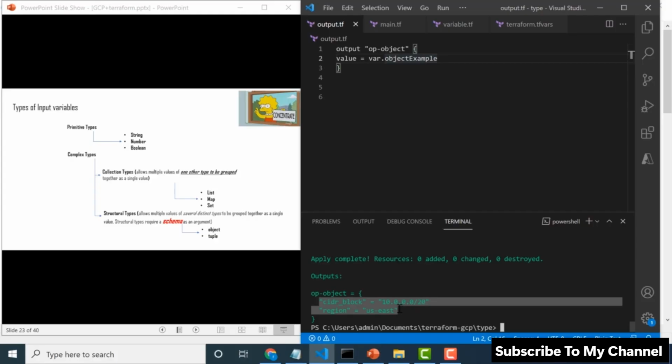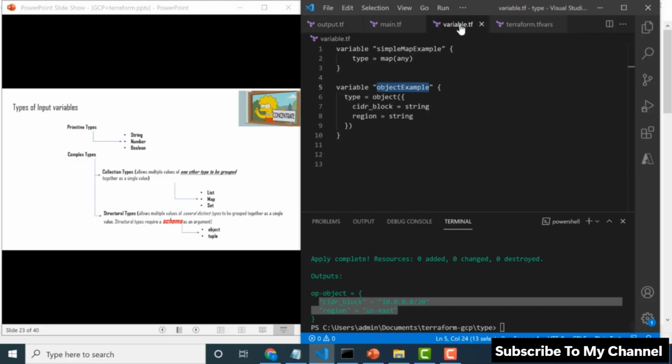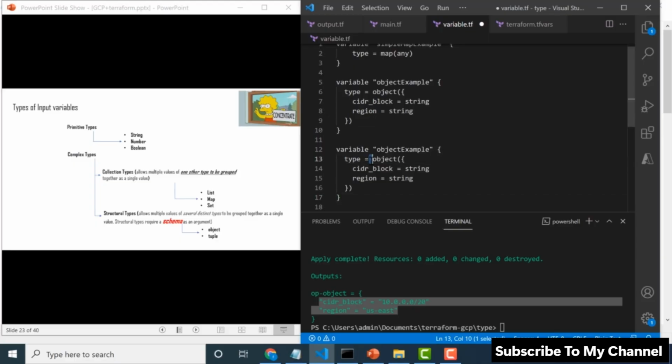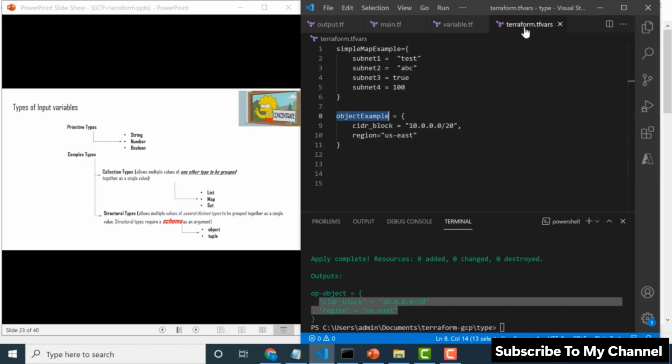So to do that, let's go back to our variable again. What we'll do is we will define a map of objects. So I'll just copy this and paste it. And now I'll create a map of objects, and then I'll go back to my terraform.tf. I'll create a map, and these maps will have key values, and the value would be this particular object. So let me just copy this.